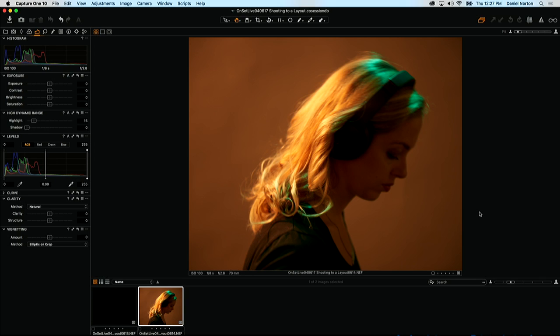Now, there is such a thing as high-speed sync, but that's a specialized thing. Not everybody has it, so we're not even going to talk about that really right now. So with that aside, 250th of a second is the maximum synchronization speed of this camera. So 100 ISO, 250th of a second, that's locked in.